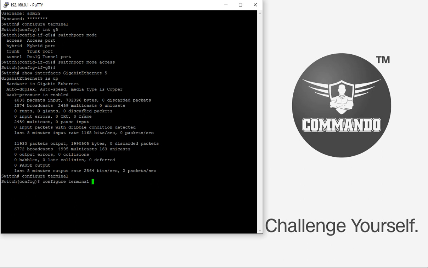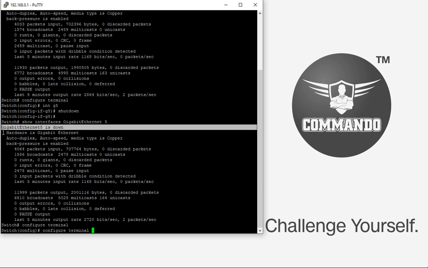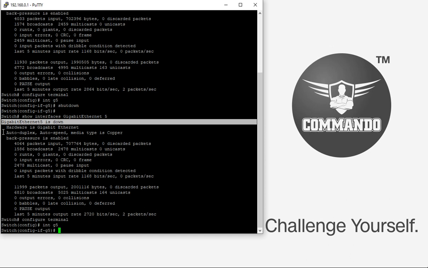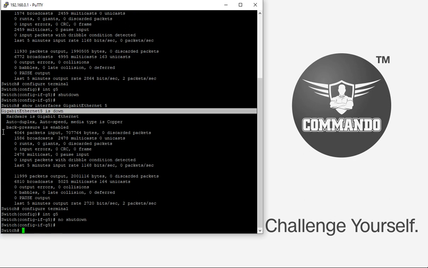So configure terminal, interface G5. If I give the command shutdown, this port will be in the down state. So now this port is in the down state. If I give the no shutdown command, it will be enabled and it will be in the up state. So configure terminal, interface G5 and no shutdown. This will make this port up.